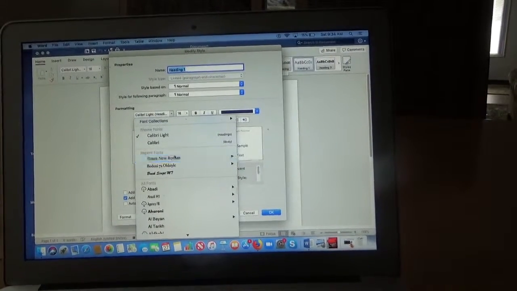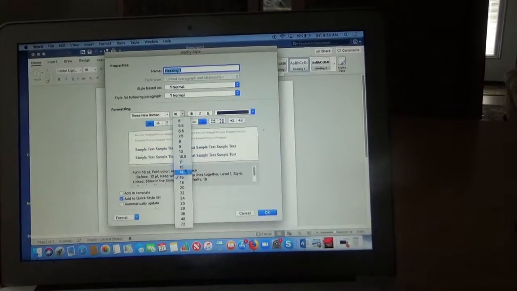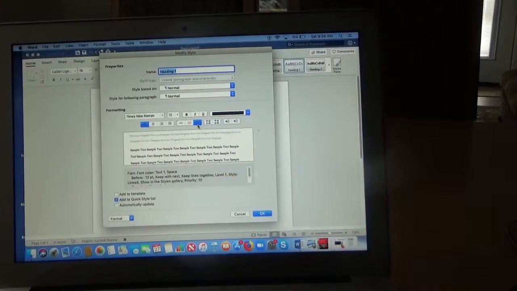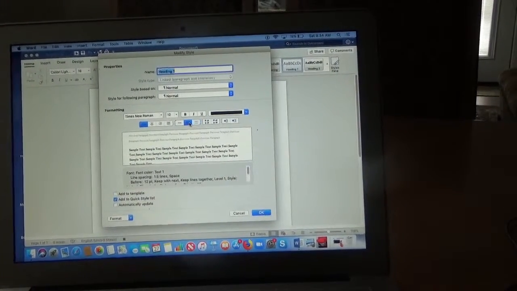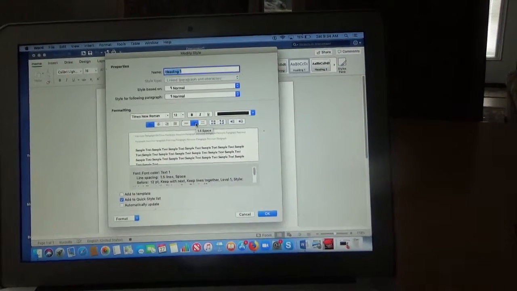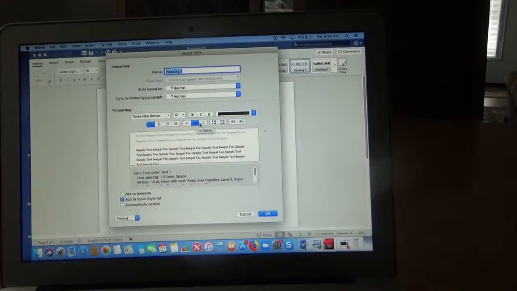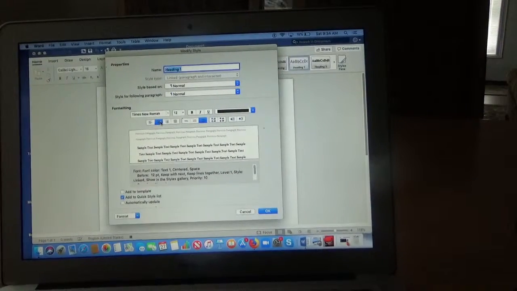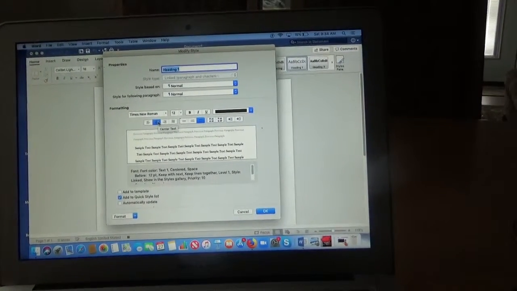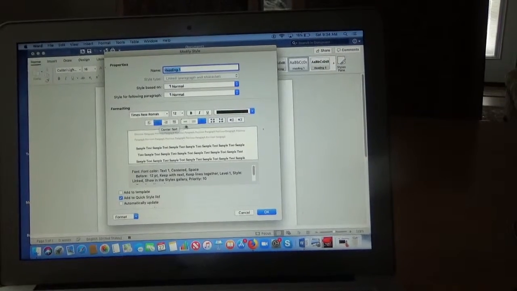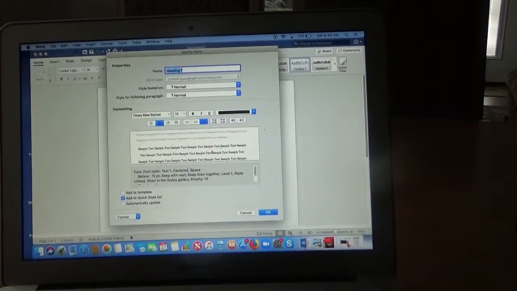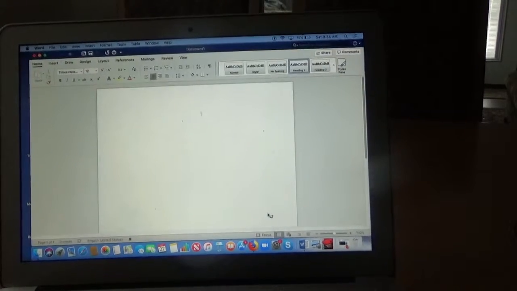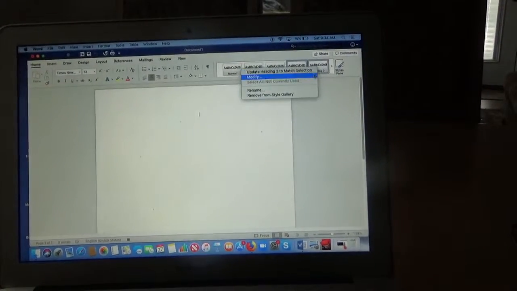not blue, you want black. This one's going to be centered, it's heading 1. Oops, that's double spacing. You want double spacing, you want centered, and then add the template, click OK, heading 2.